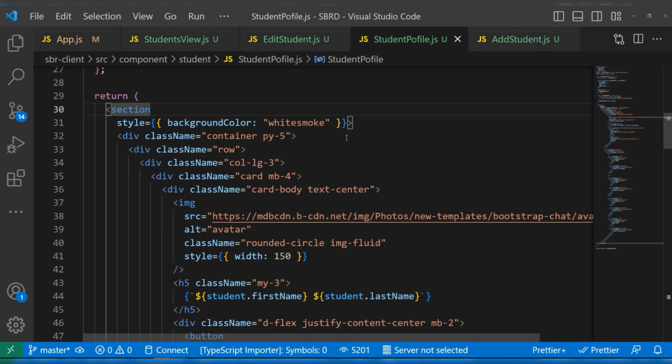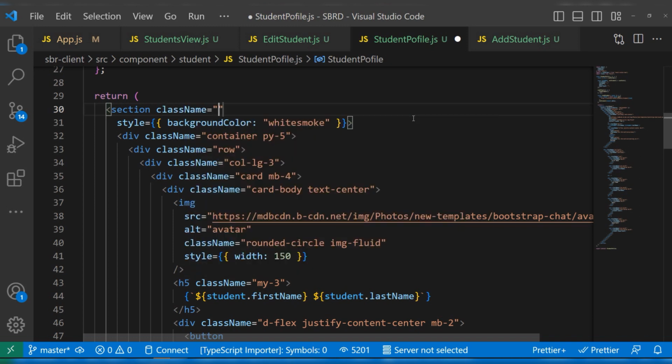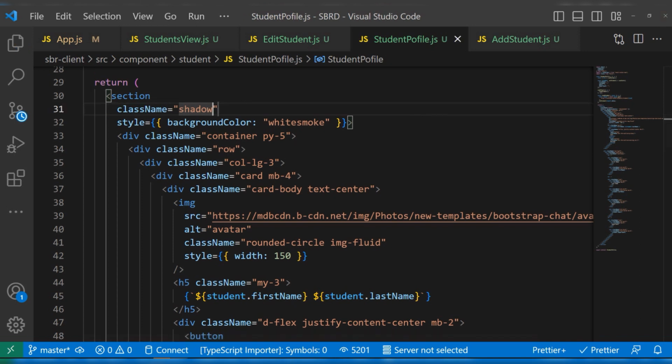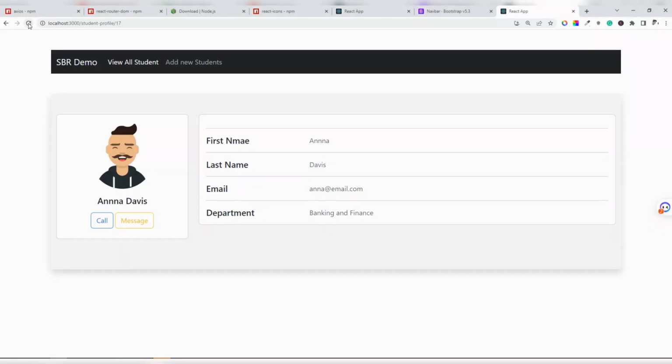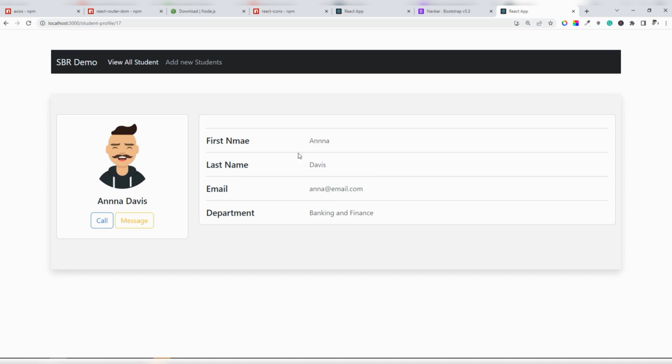So let's see, does it have a class name? This section has no class name, so let's try to get a class name for this section, like so. And let's just say, let's make it shadow. I like shadow. So let's see if it makes any difference, any changes. Of course it makes a difference here. So a very beautiful one here. So now we've gotten a beautiful, well looking app here.